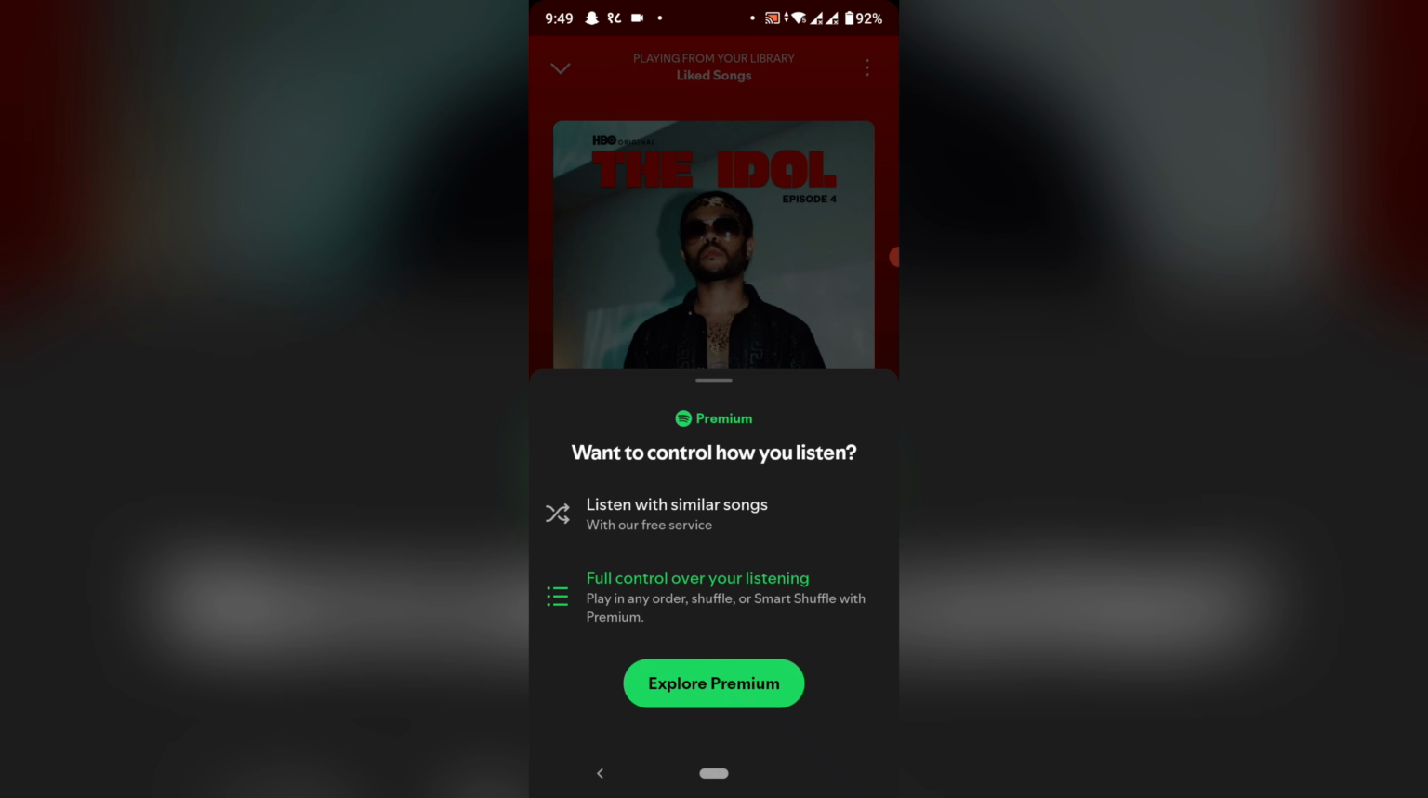If you have Spotify Premium and want to turn off Smart Shuffle, just click on Smart Shuffle and toggle it off. If Smart Shuffle keeps turning back on, make sure your Spotify app is updated to the latest version. In some regions or app versions, Smart Shuffle may be enabled by default and needs to be turned off each time.